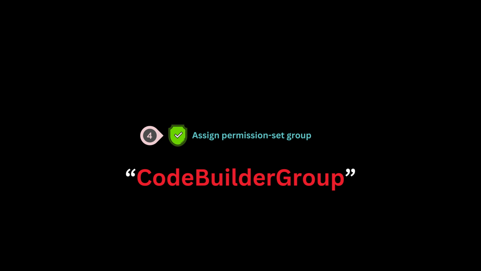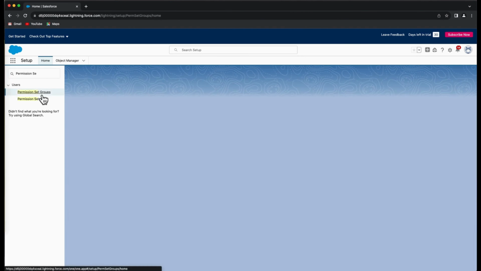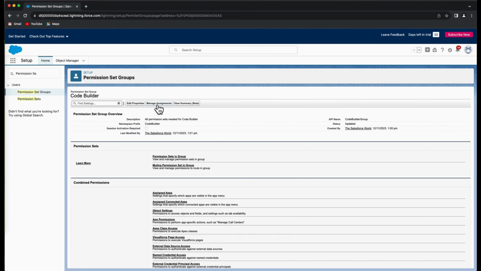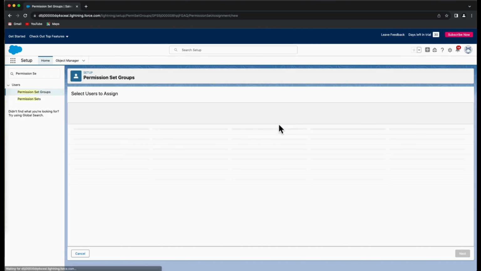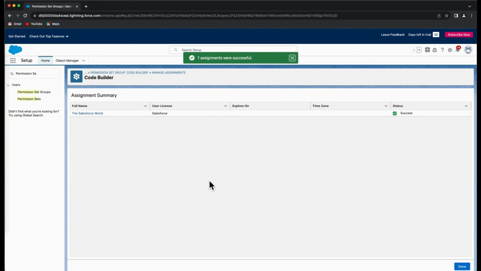Finally, assign the Code Builder permission set group to your developer users. To do this, locate permission set group in the Setup menu and search for Code Builder group. Click on it and use the Manage Assignments button to assign users to the permission set group. Once that's done, you can now create your own Code Builder environment.